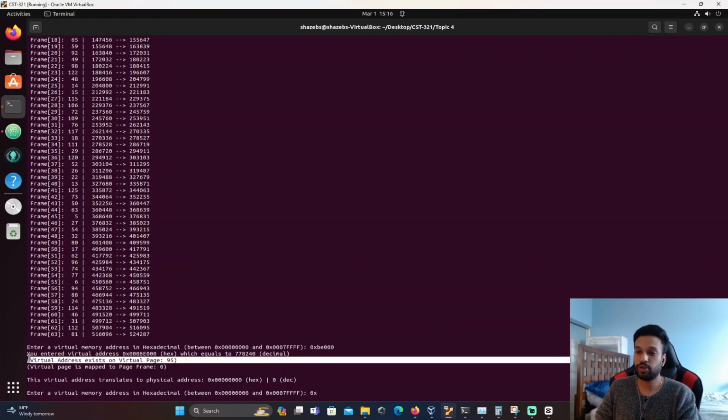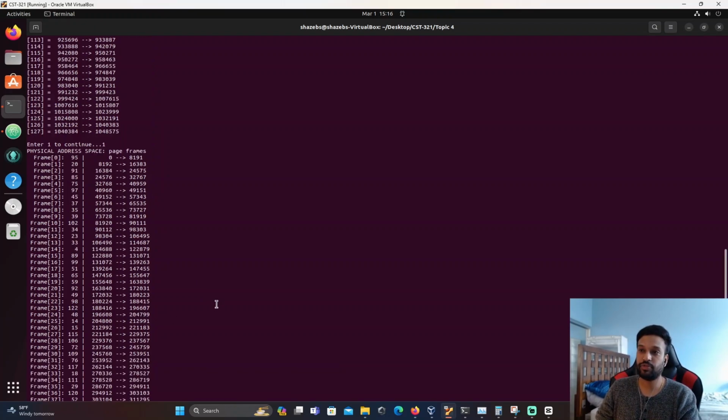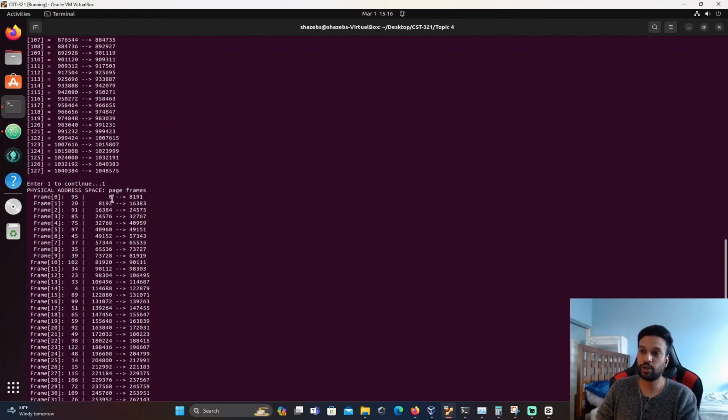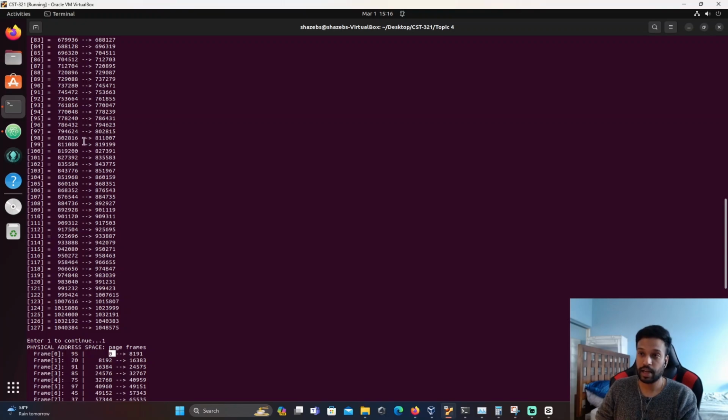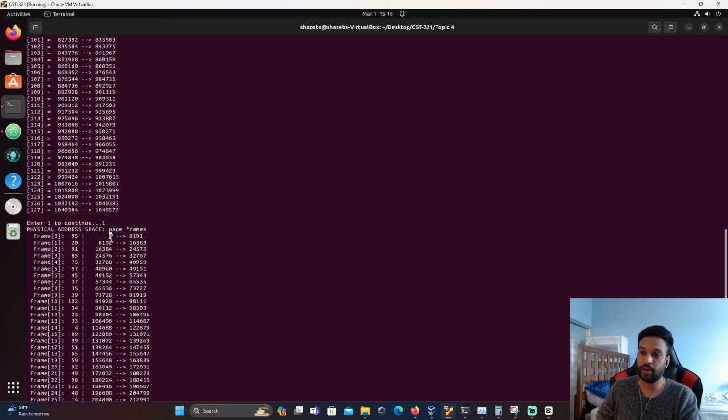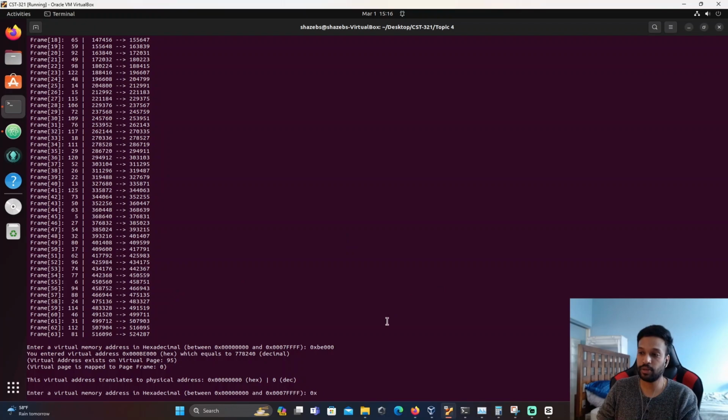It says that the virtual address exists on virtual page 95, which is true. That's what we're going for. And that the virtual page is mapped to page frame 0. As you can see, perfect. Without looking at the final result, we should know that it should map to 0. Even though in the virtual address space it's at 778240, it should land on 0 right here. If I go here, we should see that it does land on hex 0, which is 0 decimal. So it is mapped to the physical address.